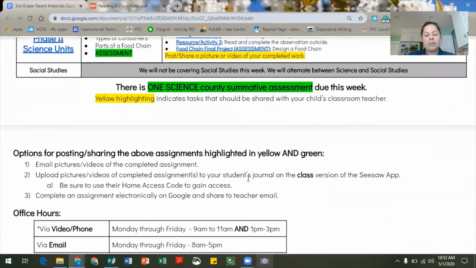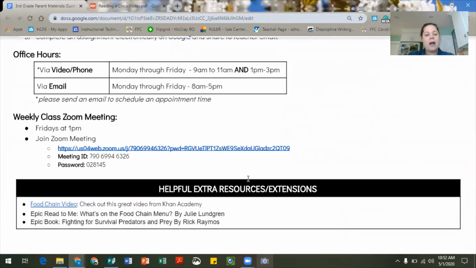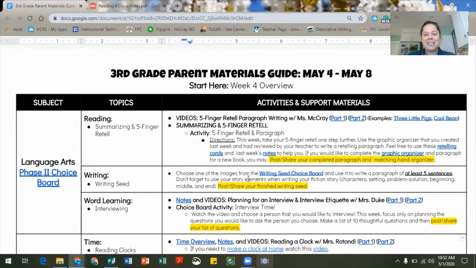Your parent materials guide of course includes ways to share work, office hours, and Zoom meetings. There are a couple of additional resources there at the bottom that you all can reference as you see fit.